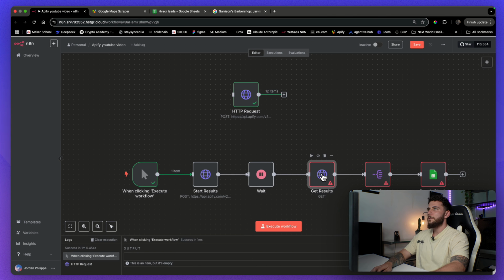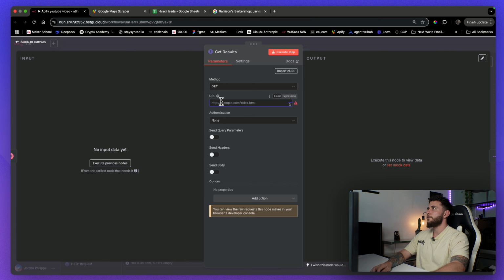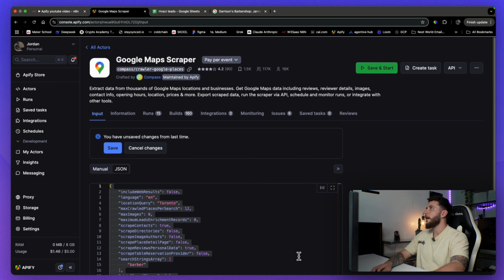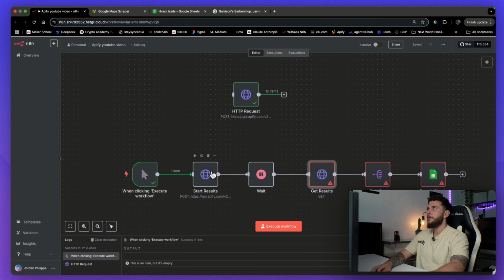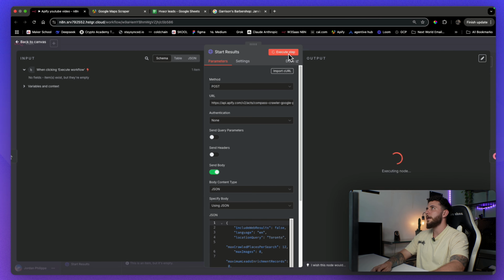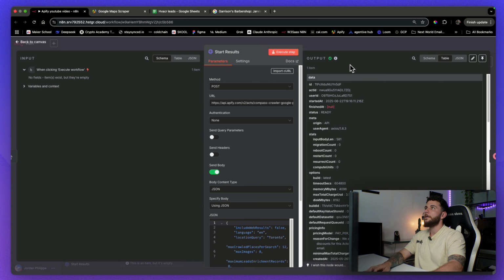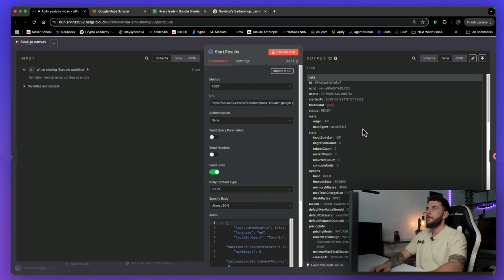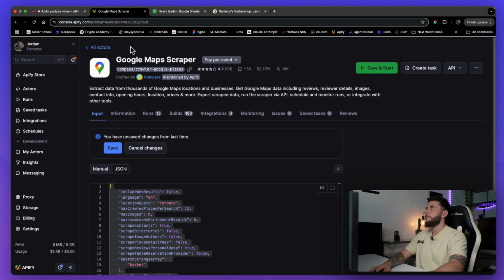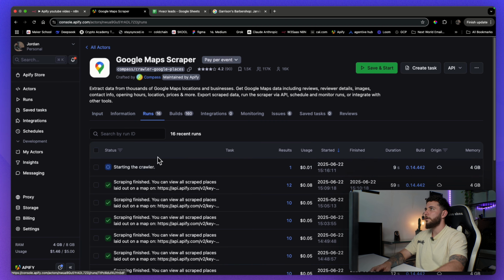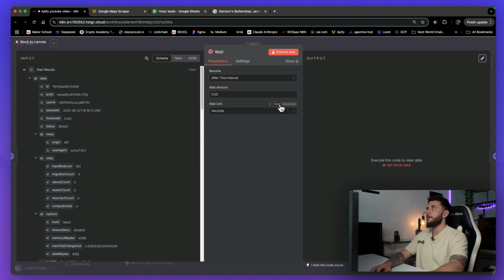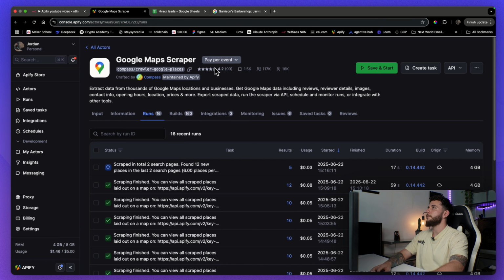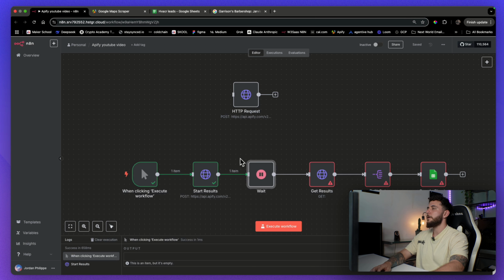And for the get results, we're going to come over here, and we need a URL for this as well. So we're going to come back over to Google Maps scraper, and let's actually just test this here, okay? So we're going to go start results, and we're going to execute this last JSON that we had. So this started the results, okay? So it's starting the crawler right now. And then from here, we need to add in some time. So let's see how long this takes.